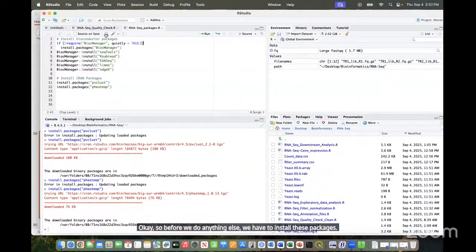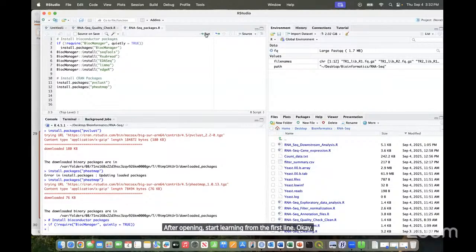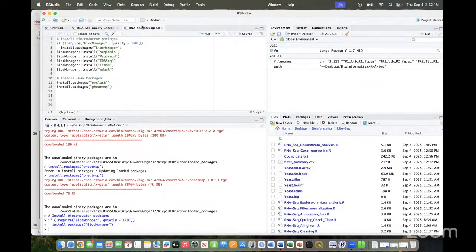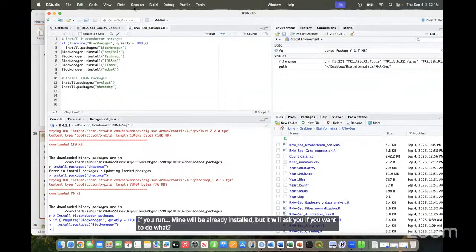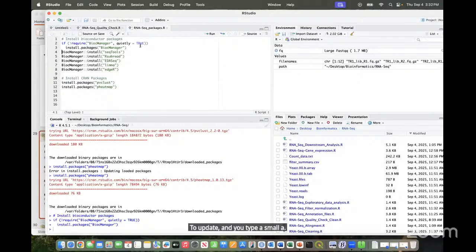These packages are found in this script, RNA-seq-package. If you have that, open it. After opening it, start running from the first line. Mine is already installed, but it will ask you if you want to update, and you type a small a.